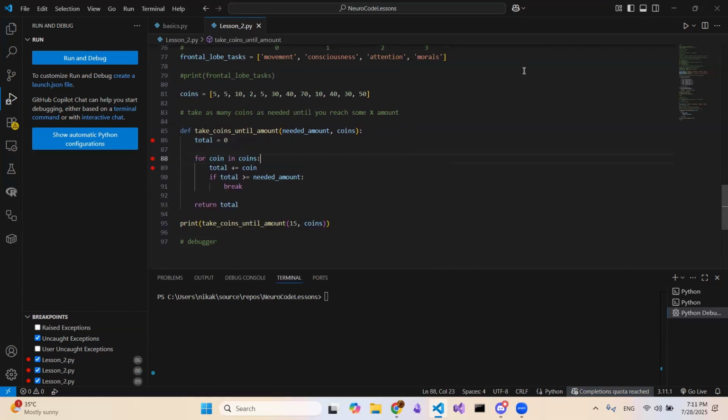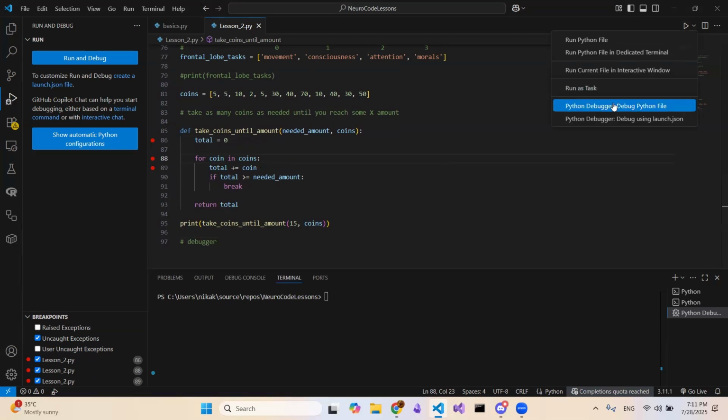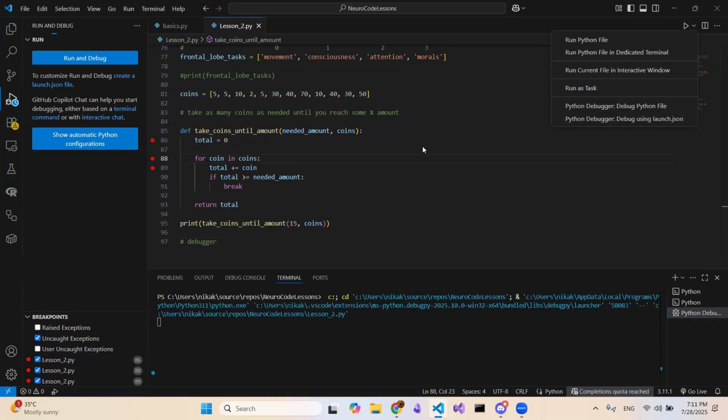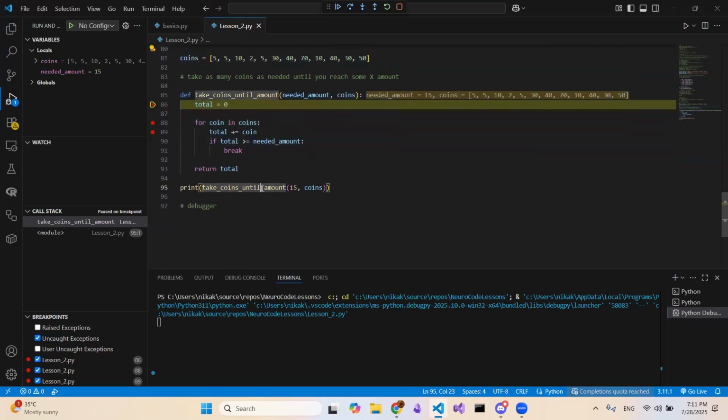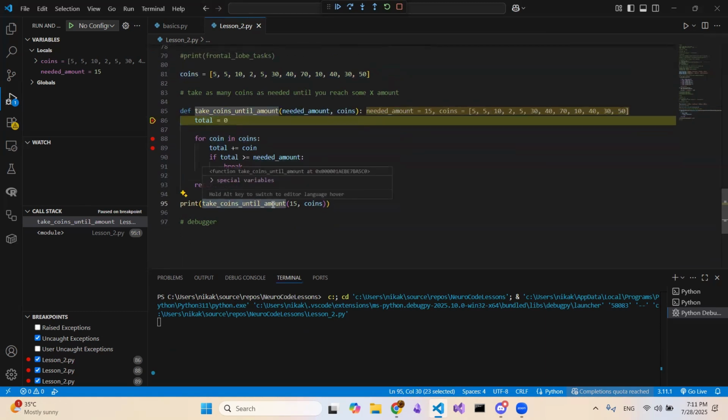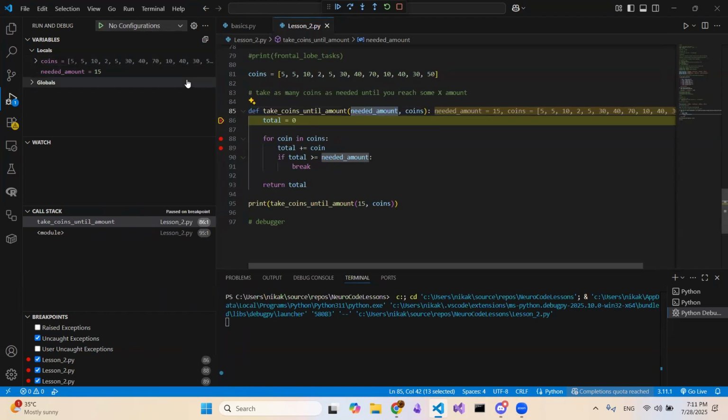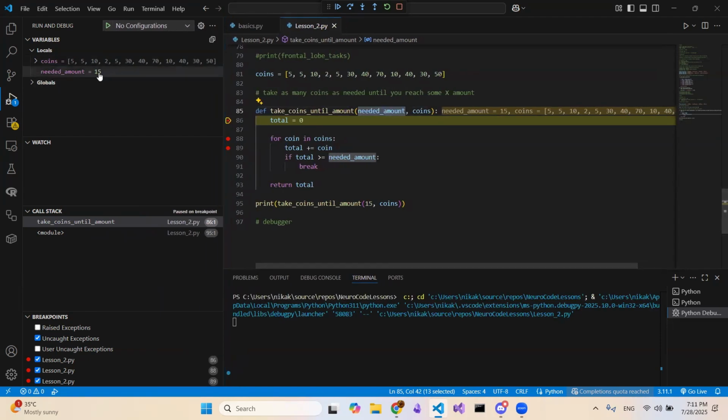So let's use it right now. Let's run this with a debugger. So let me just click that. And we got here. So what happened is we defined this function. We have coins, and we call this function right here, right? We say take coins until amount, and we give 15 and coins. So needed amount right now, here, by the way, on my left, you can see variables and their values. So we have a variable called needed amount, which is equal to 15. And we have a variable called coins, which is just this list of values.